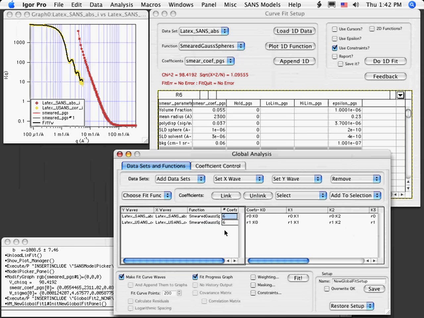With this version of the global analysis panel, different functions can be chosen for different data sets. You're no longer restricted to fit the same model to all of the data sets.